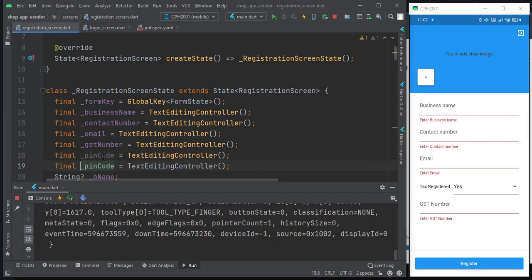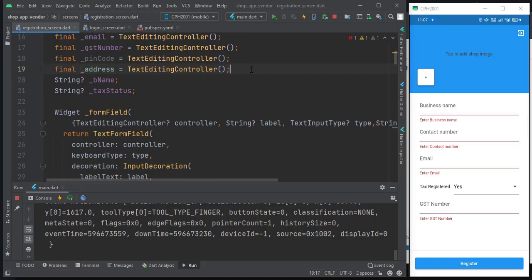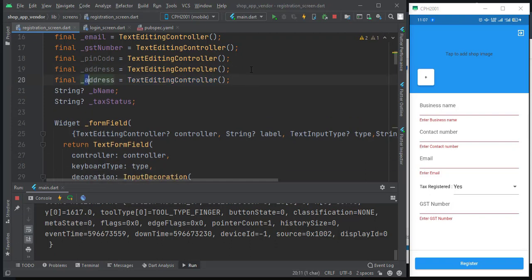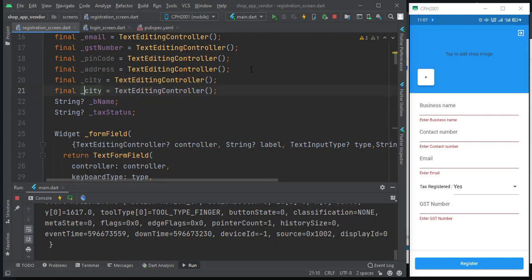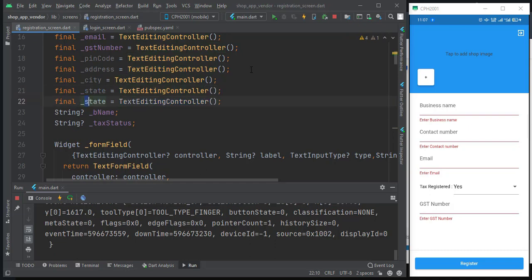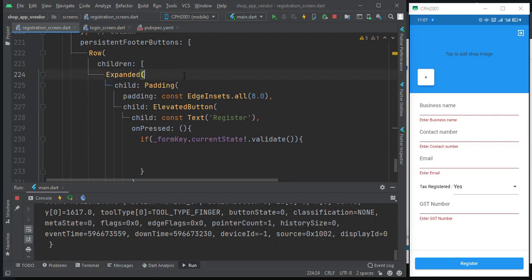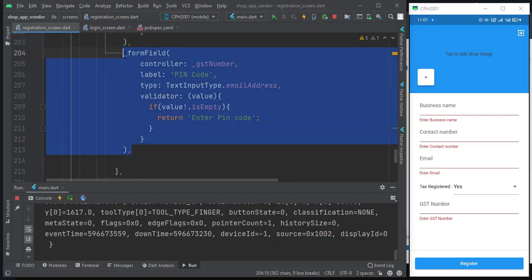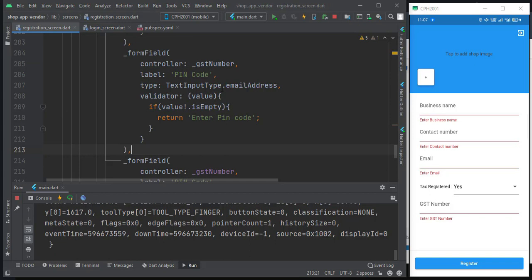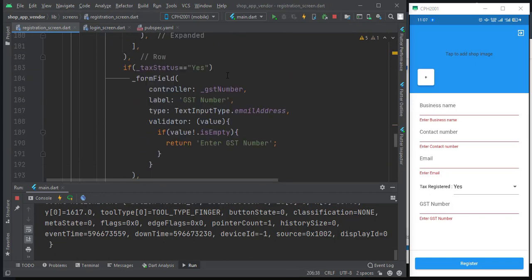The next is address, then city, state, country. Before pin code I will add one more form called address, and here everything I mentioned as email, right?